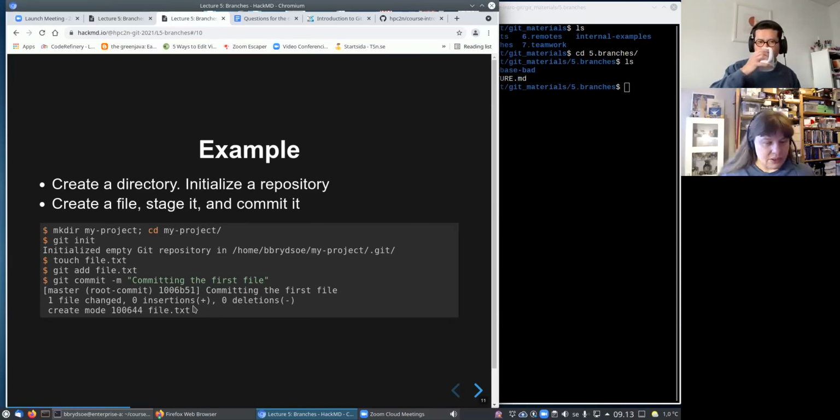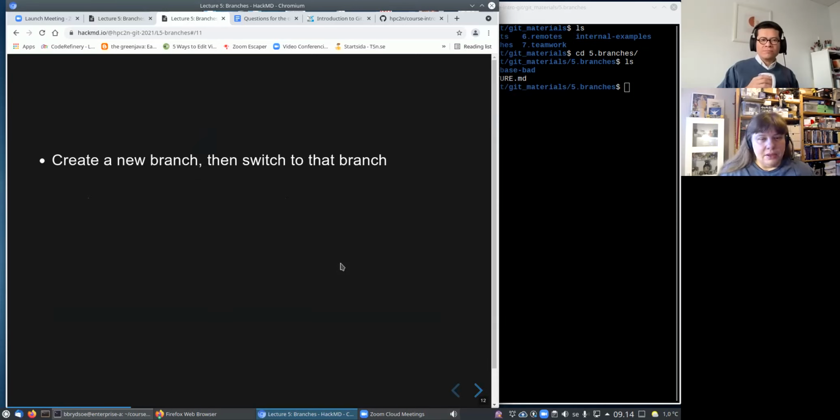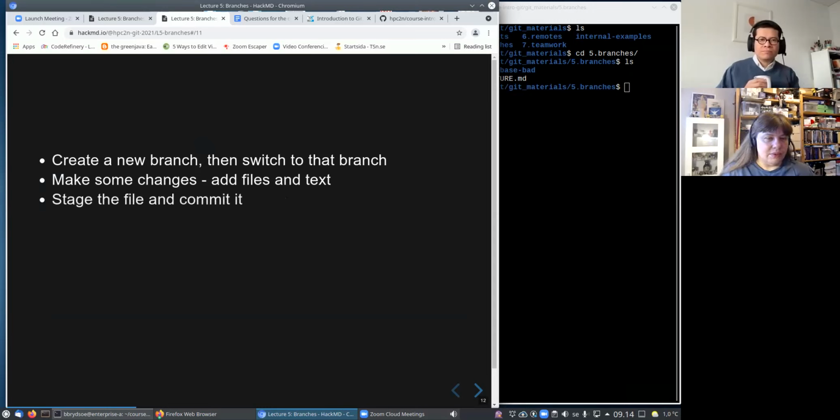So then Git will say something here. It says that it is committing the first file, and it tells you that it changed one file and that it creates this in the repository. So all is well. So then let's try and create a new branch and switch to the branch. And let's then do some changes, like we're adding some files and text to the new branch. And then we stage the file and commit it.